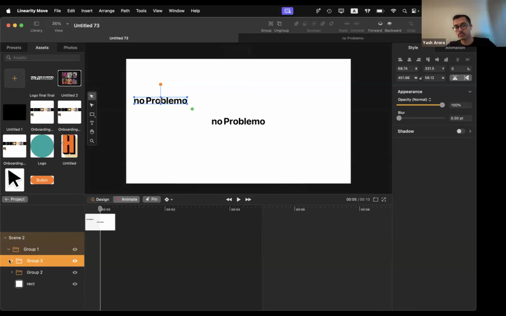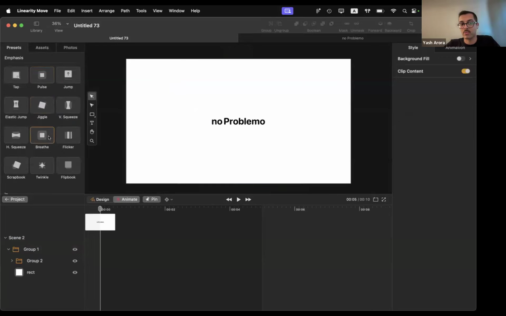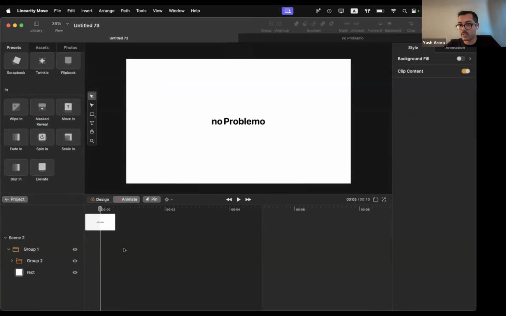So just a quick note on how to manage your files in a better way so that you have all your assets handy, and then you can quickly bring them in to animate them with presets, or do everything on the timeline.